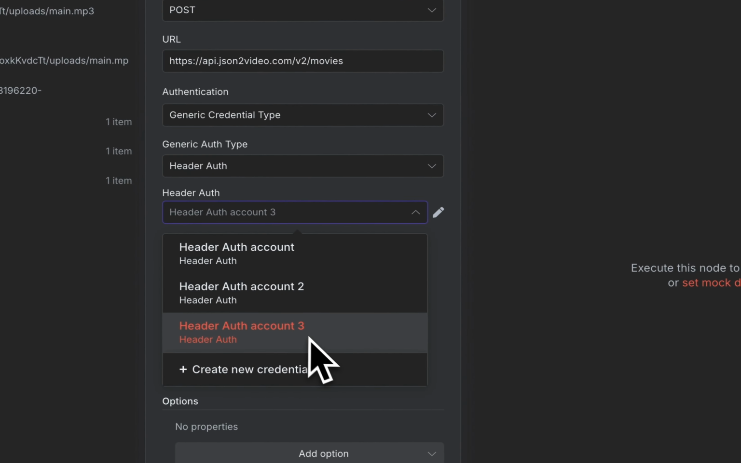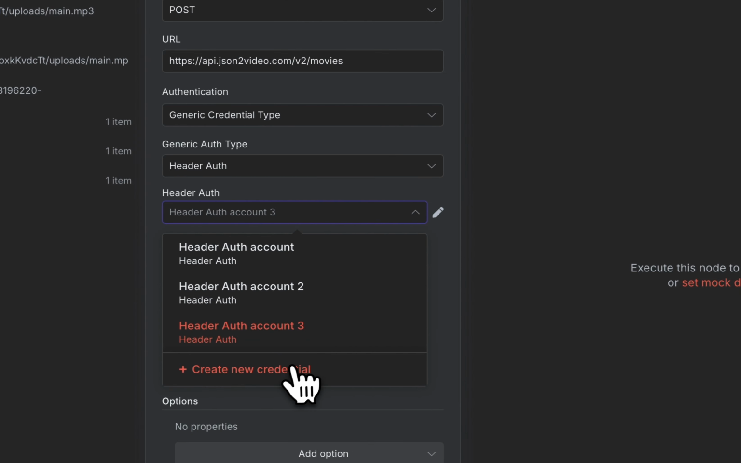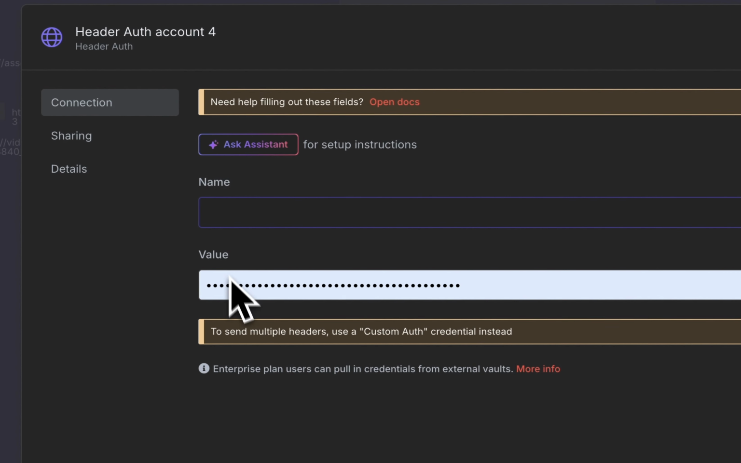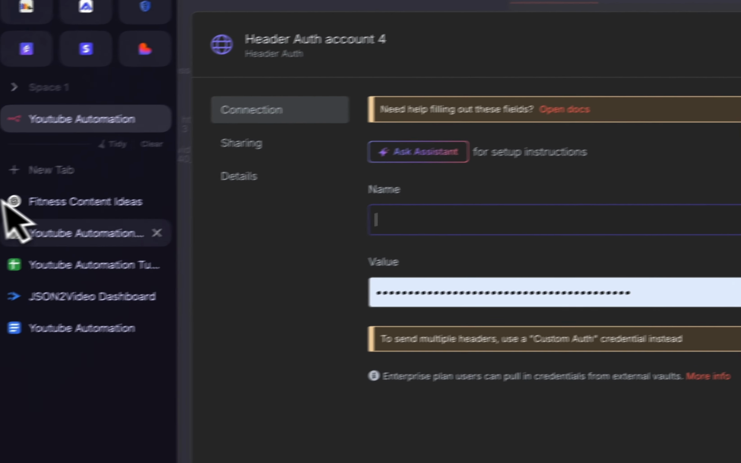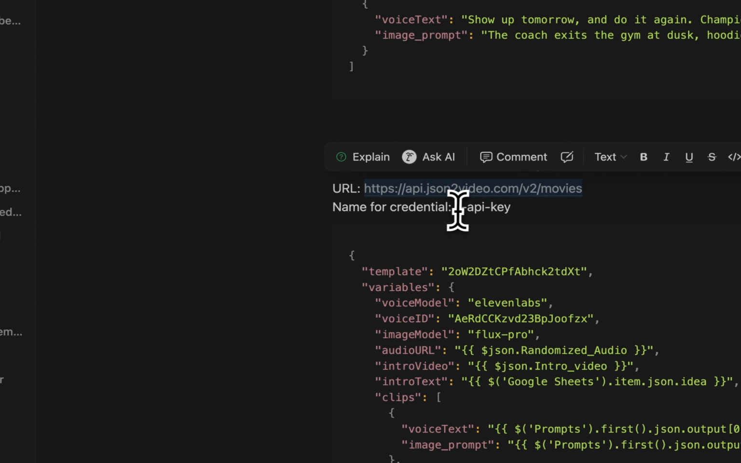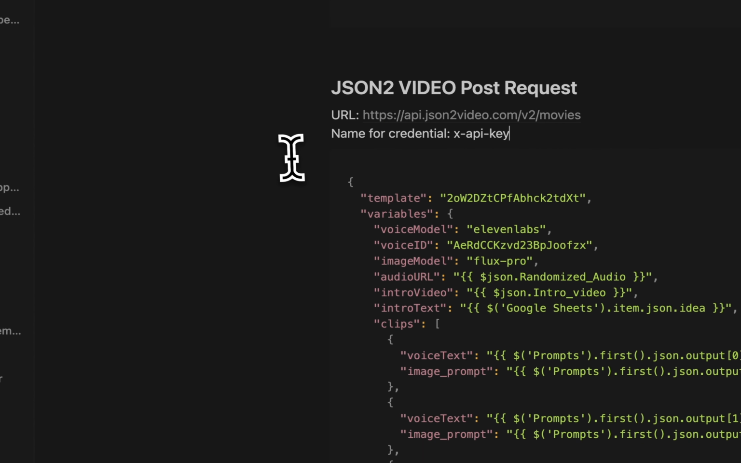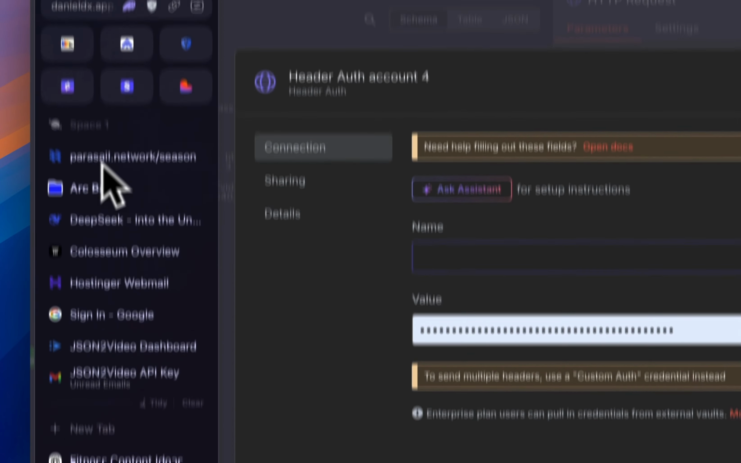So we can click on this, the headers auth 3. That's my own link. If you don't have one, you can just add a credential and put the name and the API key right here. The name is going to be X API key. Look at it, it's right here, X API key. I'm going to be sending you guys this file so you can easily use it.